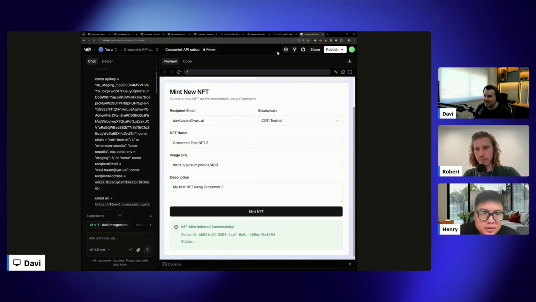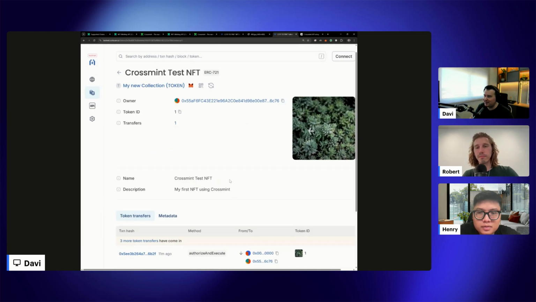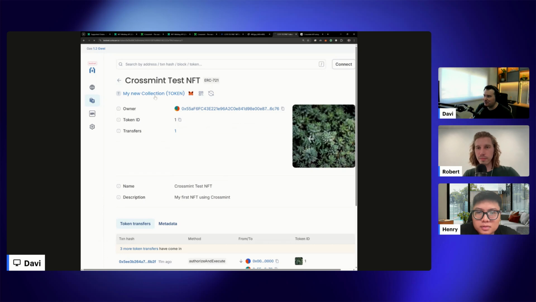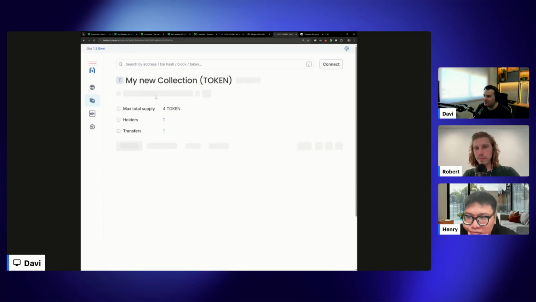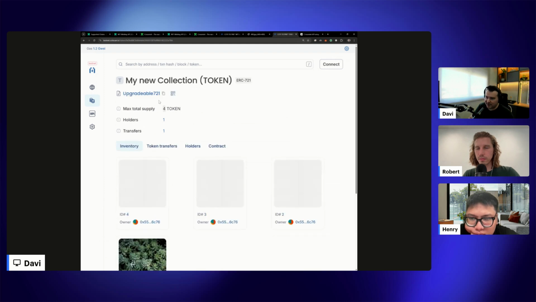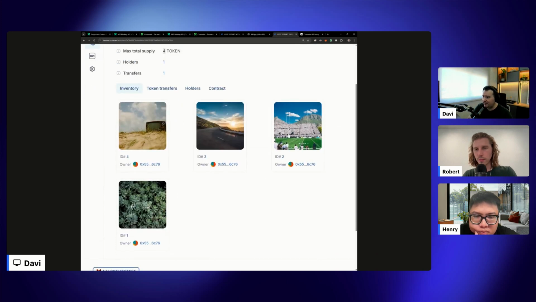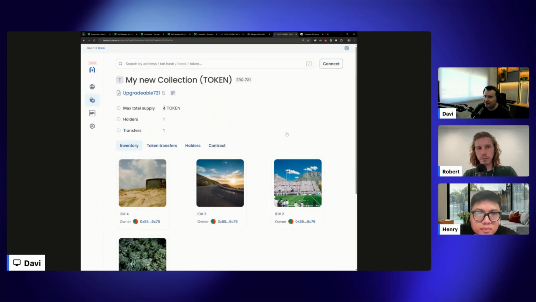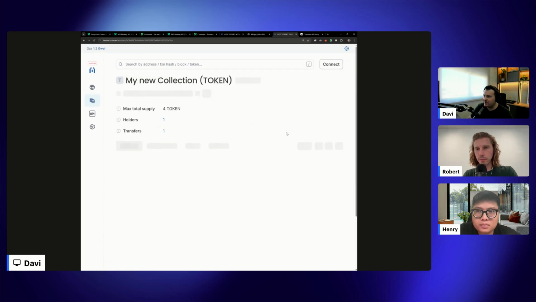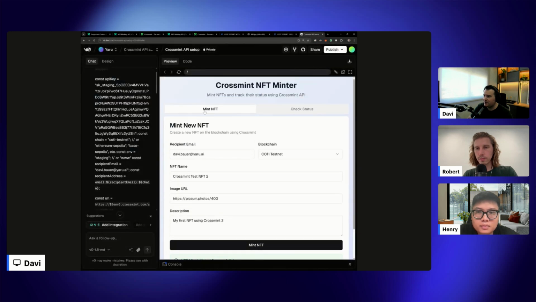But also, let's check on the COTI testnet just to double check. This is my new collection. Now I have more than one, because I minted one token using the command line, and all the remaining tokens I minted using the V0 generated app. Let me just refresh here. I have 4 tokens. Let me mint one more token here.